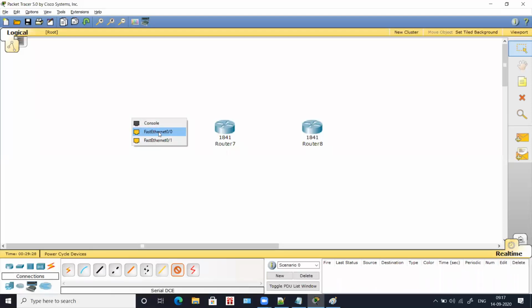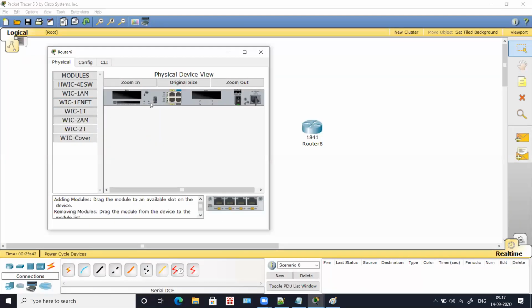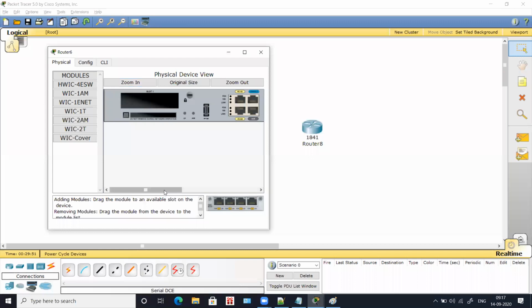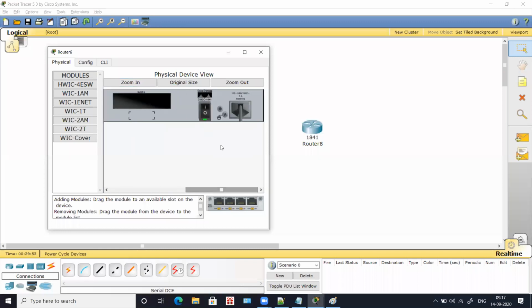Now see, it is actually showing me fast Ethernet only. It is not showing me serial interface, but it has to show me serial interface. In case it is not showing you serial interface, click on this router, and you will be in this dialog box. Now in this dialog box, you zoom in and scroll this side, and you find a power button for the router.